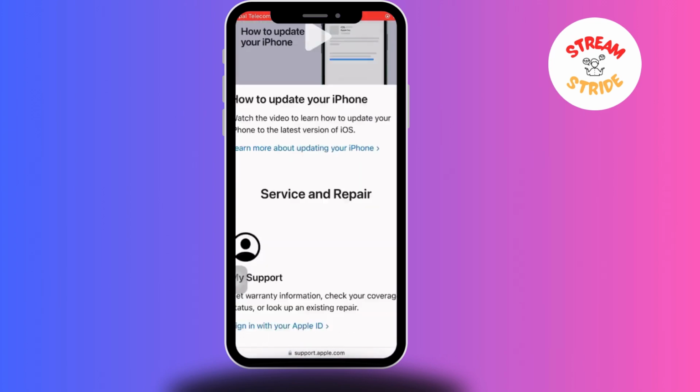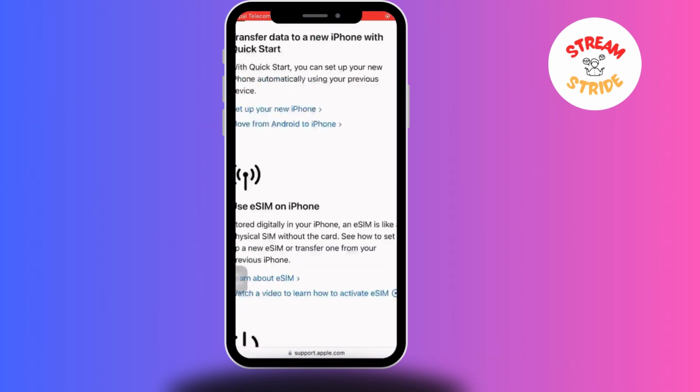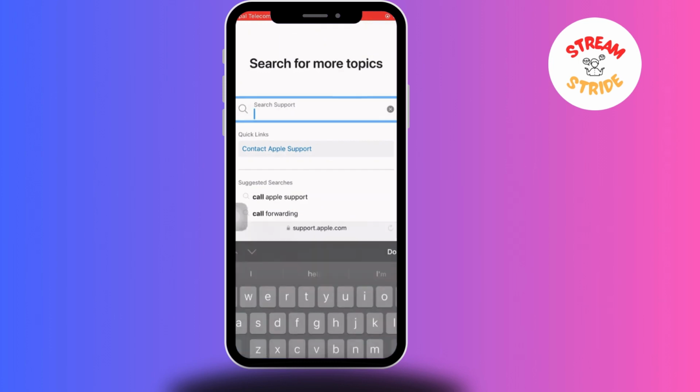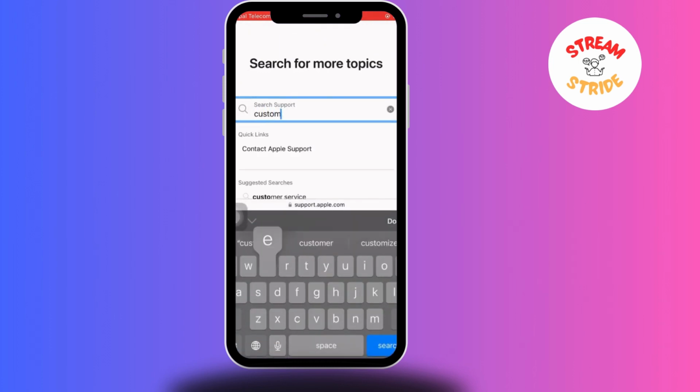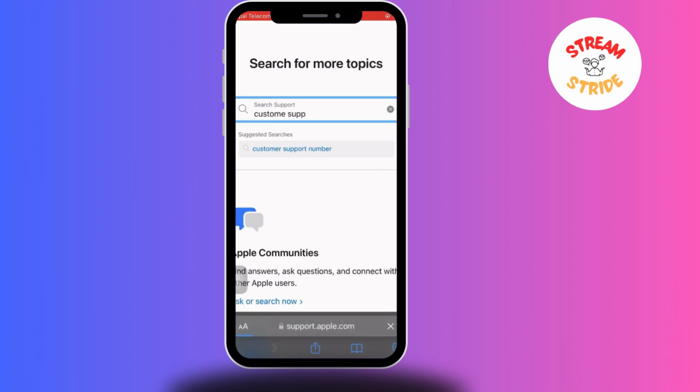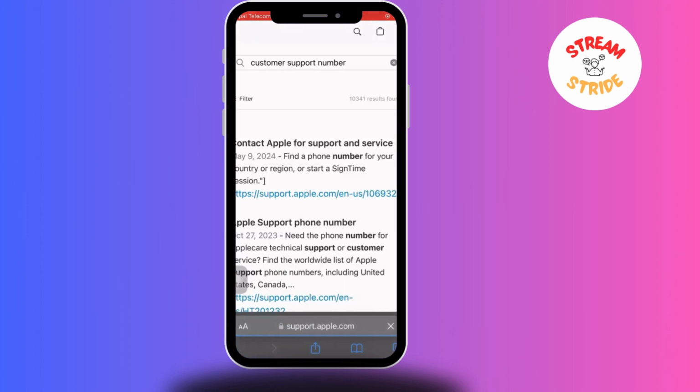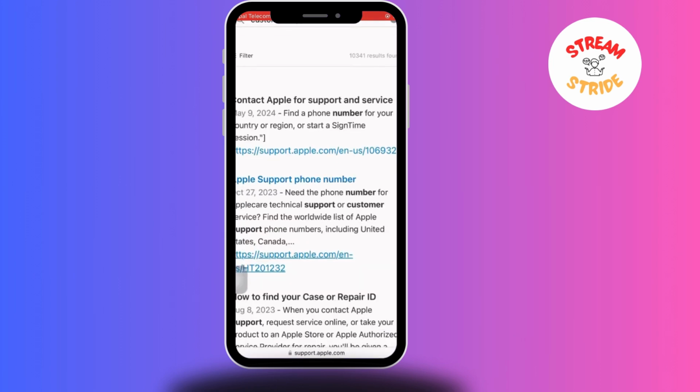Now scroll all the way down till you see a search bar. In the search bar, you have to type customer support number or customer service contact. After you type that, you will reach a new section where you will find the customer support number which is suitable or available for your country.